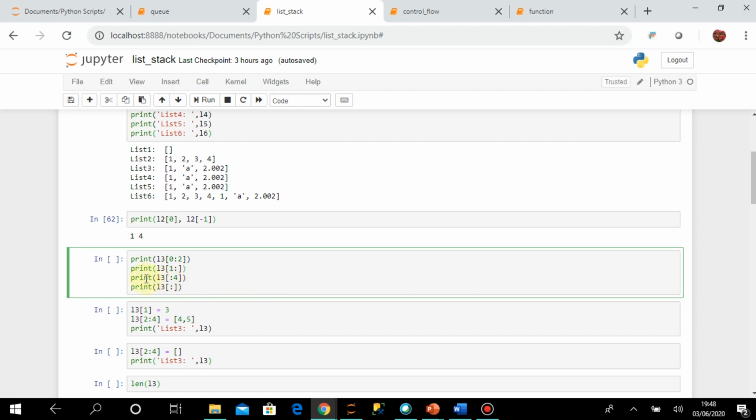Okay, and then in the next statement you can see I am printing L3, and on the left side of the colon there is nothing, it's blank, and on the right side it is 4. So here it would start from the starting position of the list, that is 0, and continue up to 3, meaning just before 4. And in the last statement, I have only a colon and nothing on the left and right of the colon, so it should ideally print all the elements of the list.